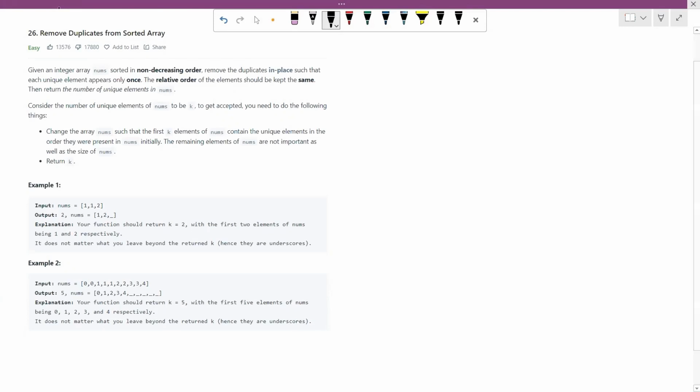Today we are going to solve the third question of Arsh Goyal DSA sheet. The question is remove duplicates from the sorted array. Now let's see what the question says.